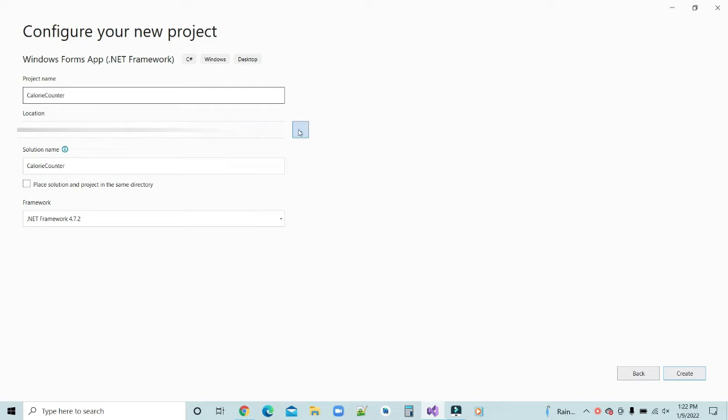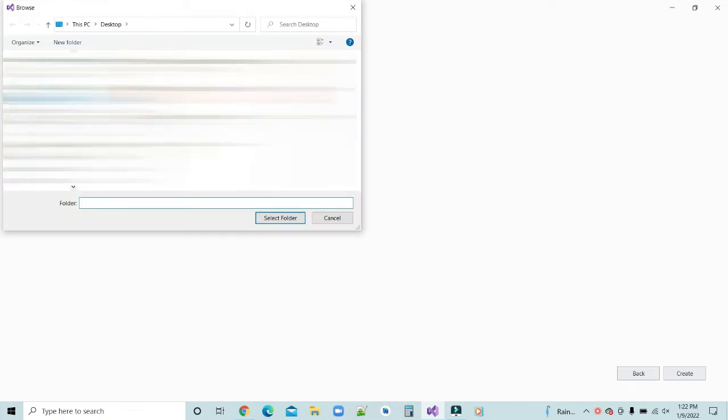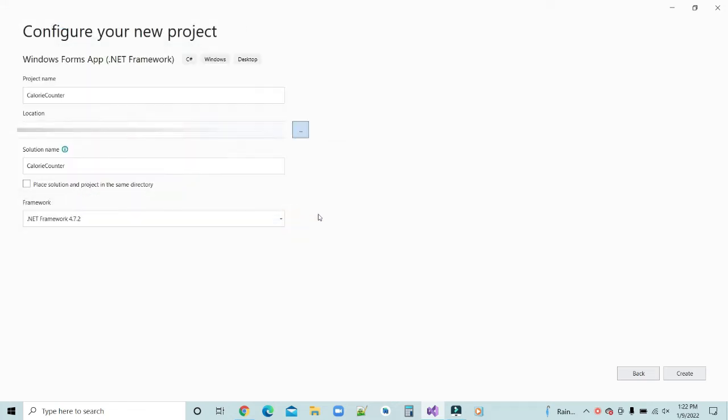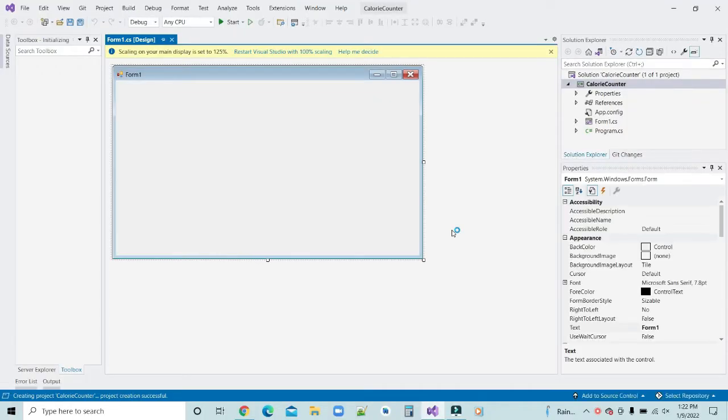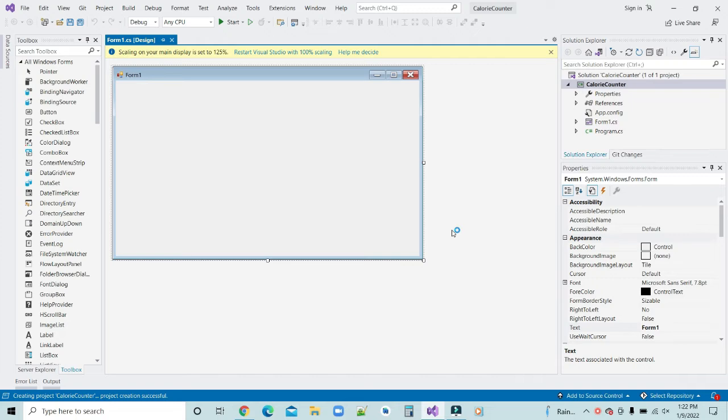After that, we're going to click on the three buttons. By location, it takes you to browse, and I'm going to put mine on my desktop, where my program will be saved right there. And then I'm going to hit create. After everything has loaded up, you can X out that yellow sign if it distracts you. Right there.